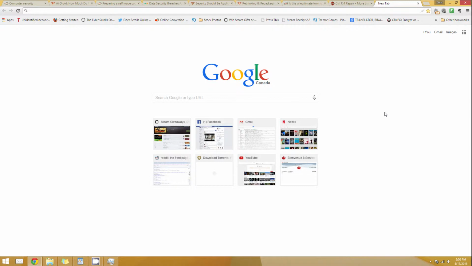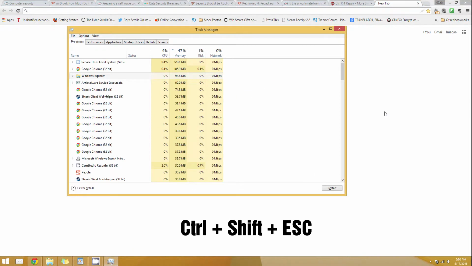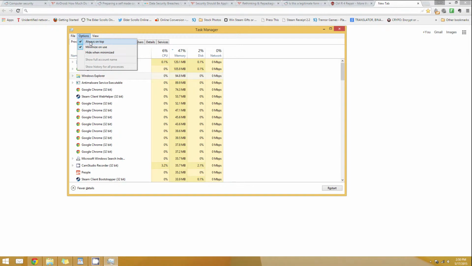Next I'm going to show you how to launch your task manager faster than doing Control Delete. So on Windows 7 and Windows 8, all you have to do is hit Control, Shift, Escape, and there's your Task Manager.